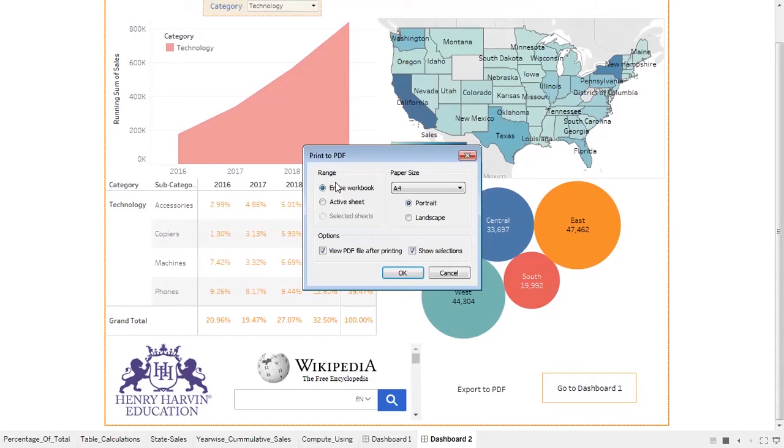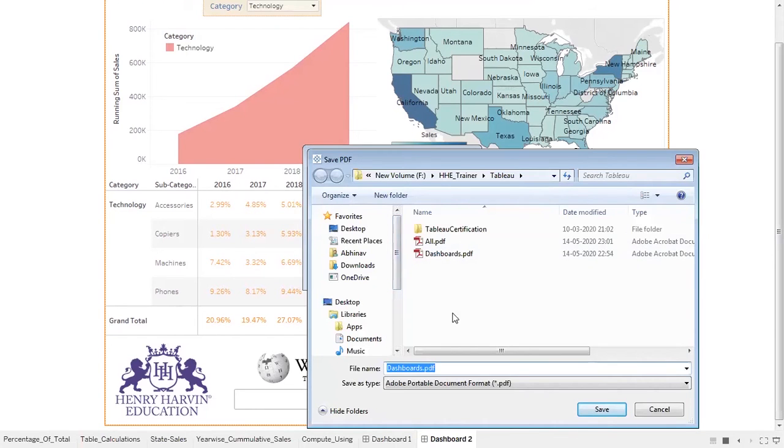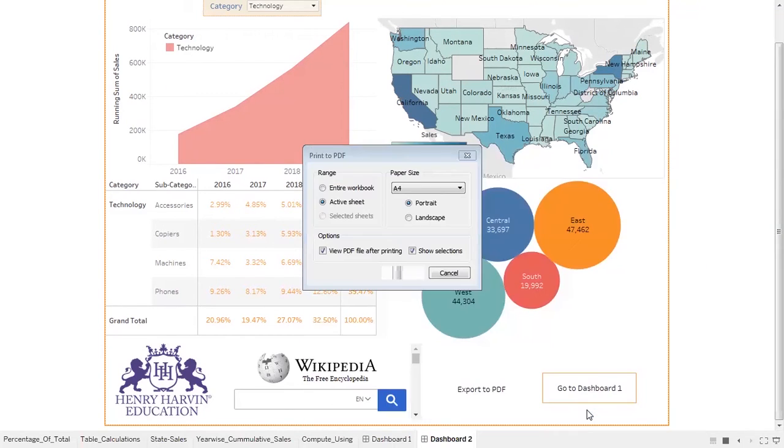Or if I would like to share only the active screen, meaning only this dashboard exported in the PDF, I can do that as well. So I would like to create a PDF only of this particular dashboard. So I'll select active sheet and I'll press OK. I'm naming it dashboard 2 and I'm saying OK. Now I'm saying that whenever you create the PDF, please open it in the view mode for me.